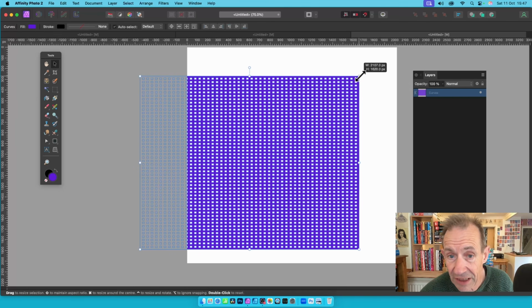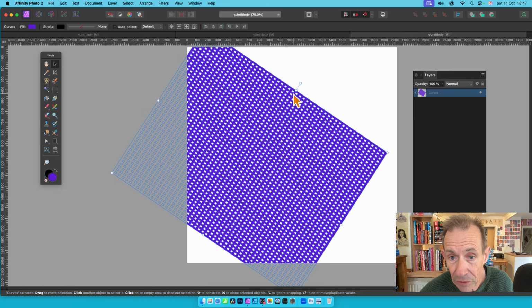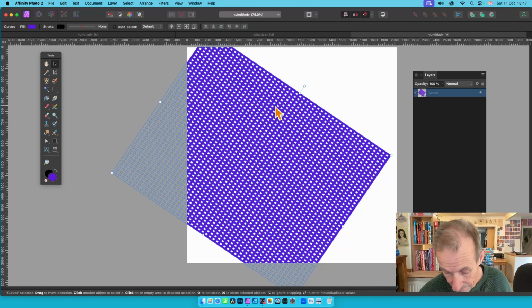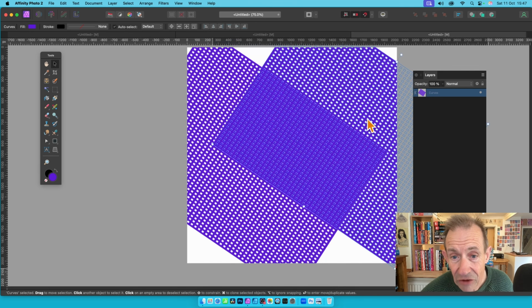You can resize it. You can rotate it. This is all using the move tool. You can also skew it. So let's just hover over there. You can see the skew comes up. So you can change that. You can also go here with the move tool selected, hold down the Alt Option key, and then just drag, and that will duplicate that grid design.